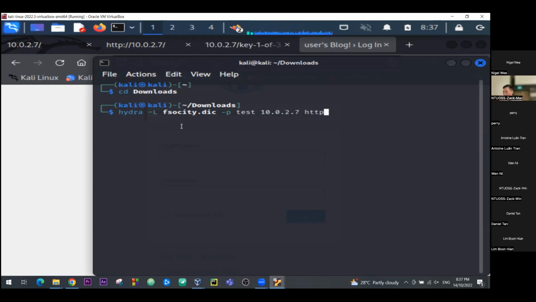Then the attack mode. Hydra is a very powerful tool. Not only can it brute force HTTP forms, it can also be used for SSH brute force and SQL brute force. There are quite many services that it supports. If you're interested, you can always Google the Hydra documentation and find out what it can do. This time I'm going to use the HTTP form post attack in the directory wp-login.php.